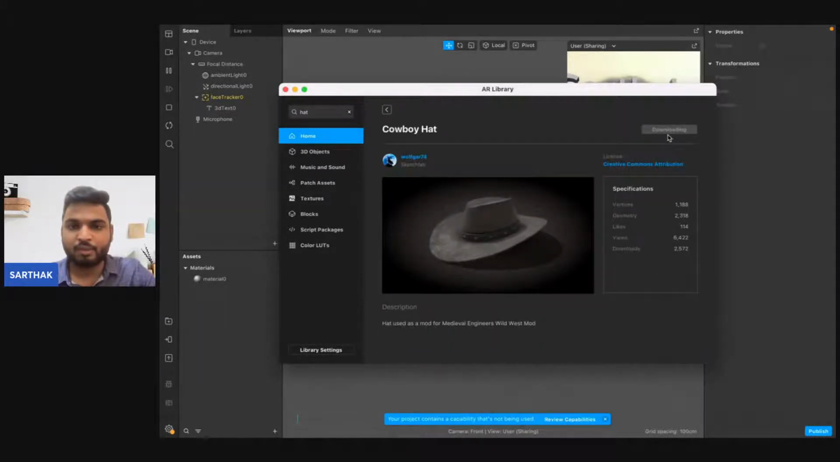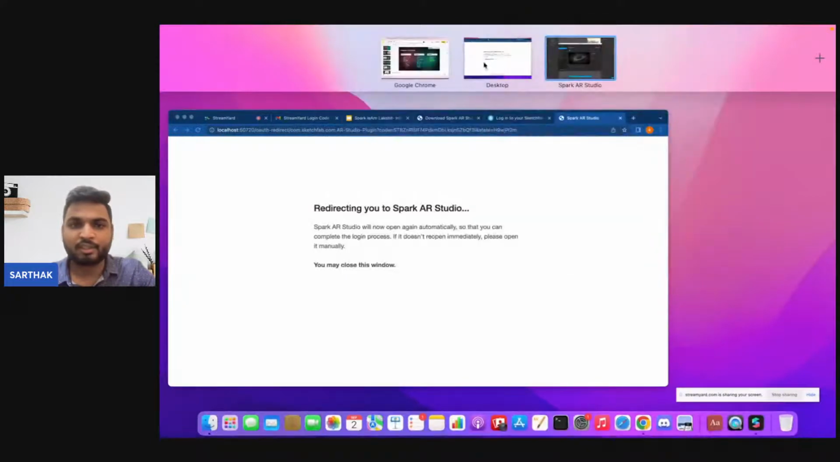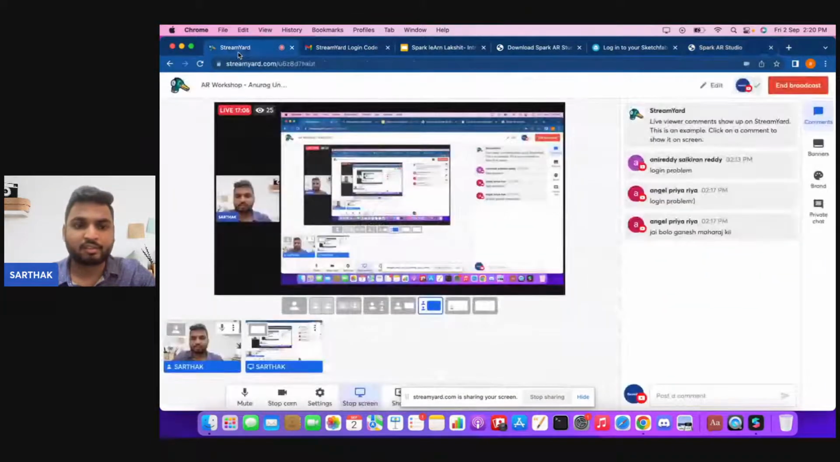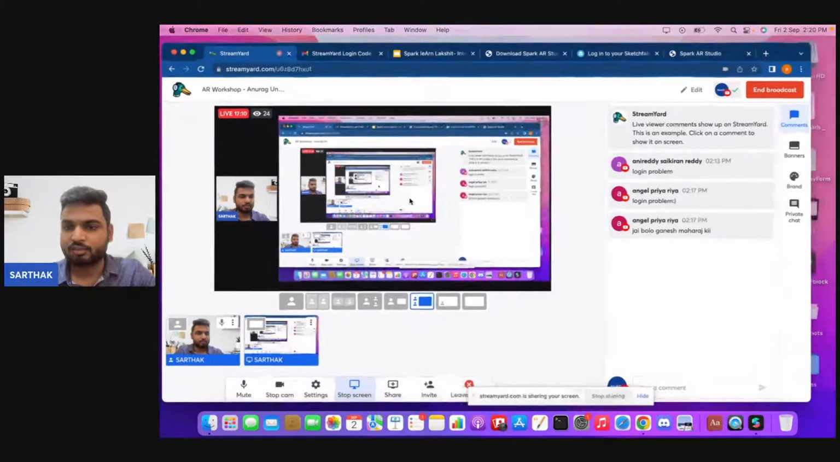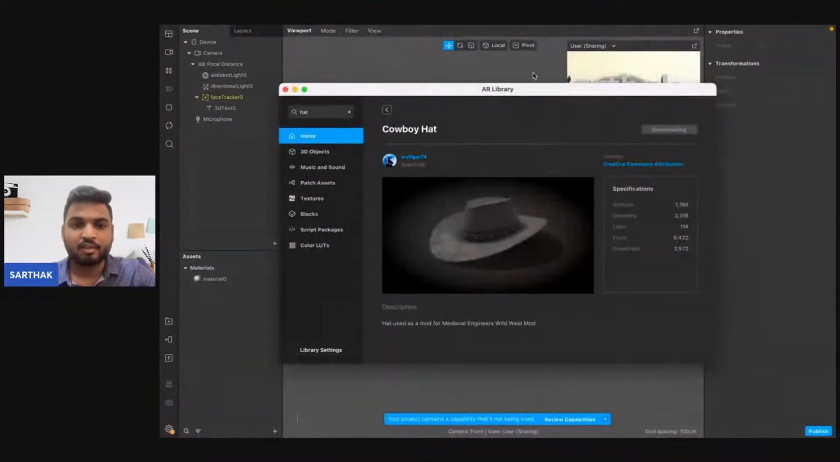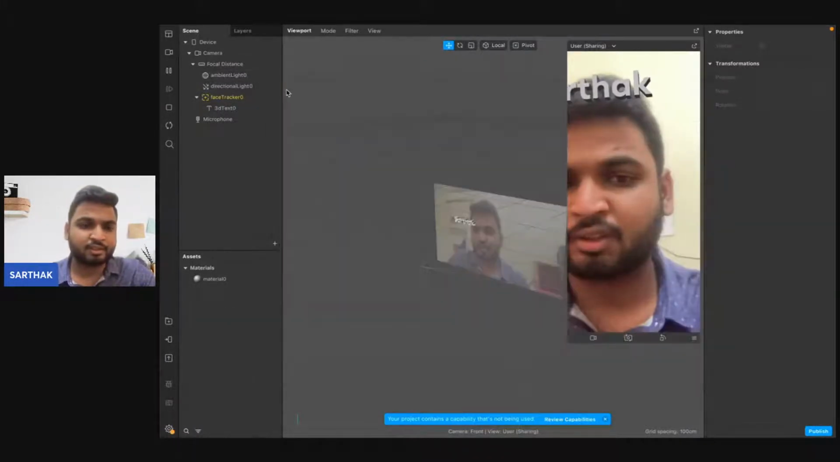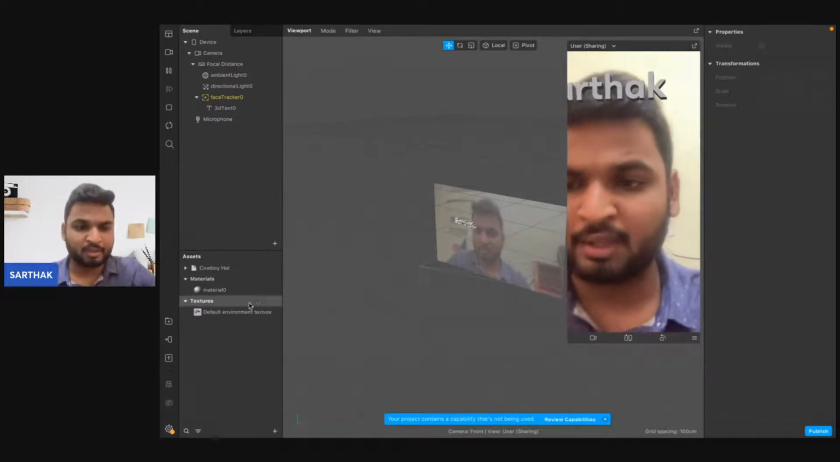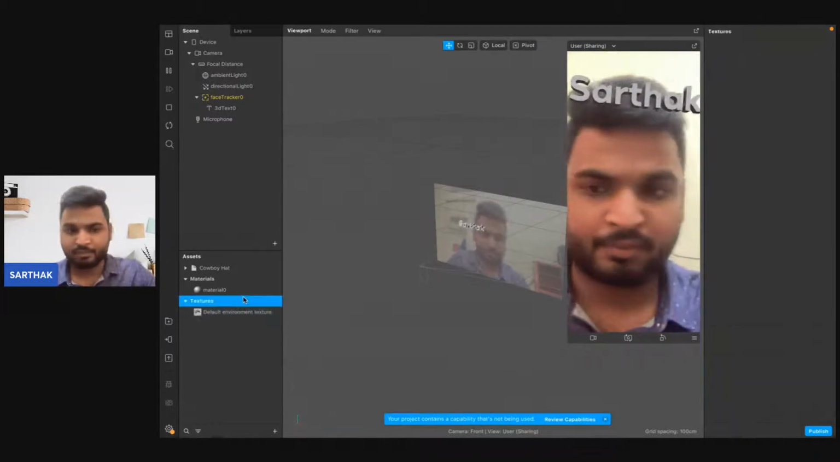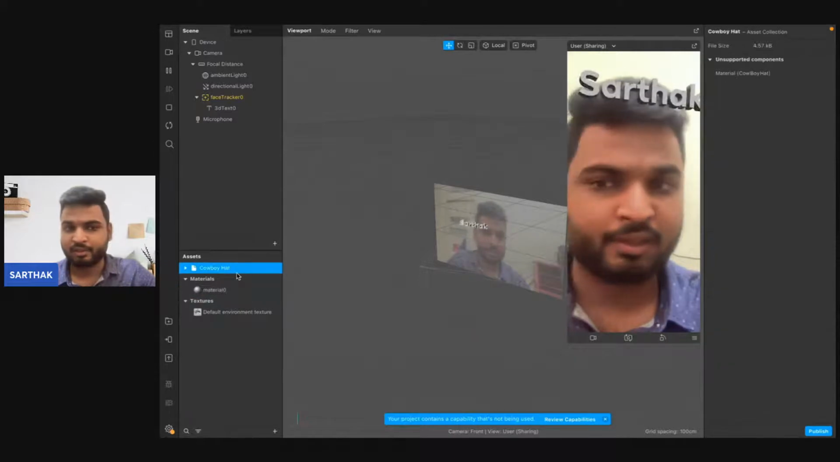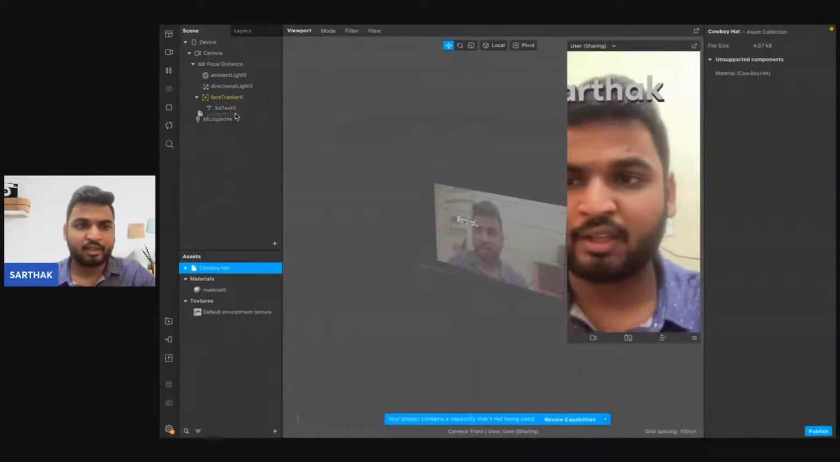Let me check why it is not downloading. I think the internet is not working fine. No problem. Yes, you can see we got the cowboy hat asset in our asset panel.